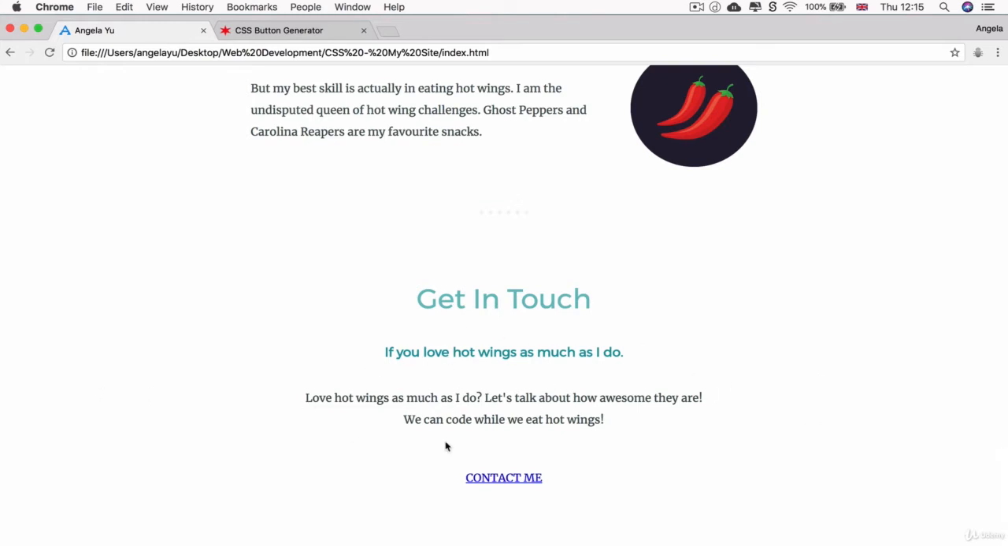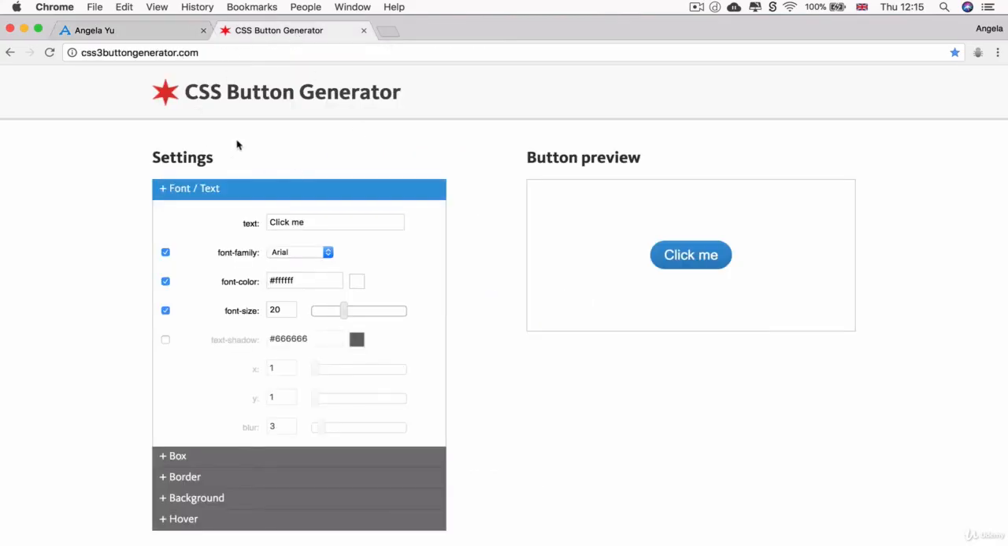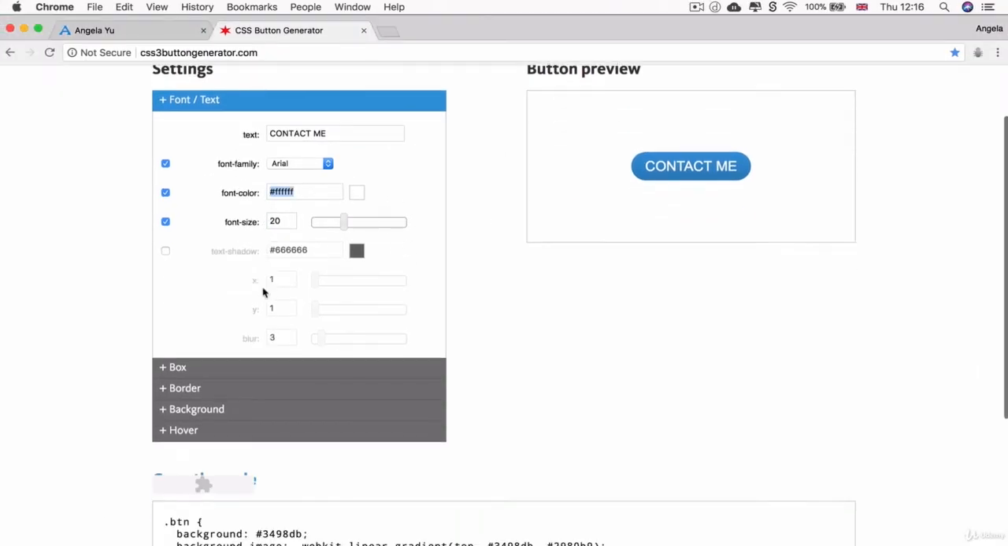Now, the final thing in this section is, of course, changing that contact me button from this horrible, ugly looking thing to something that looks a little bit more like a real button. And as we mentioned in the challenge, we're going to use the CSS button generator website. So the text I'm going to change to CONTACT ME, all caps. The font family will leave as Arial for now. The font color is just going to be white. And the font size we're going to leave as 20 pixels as well.